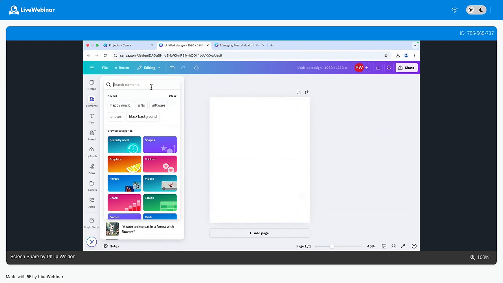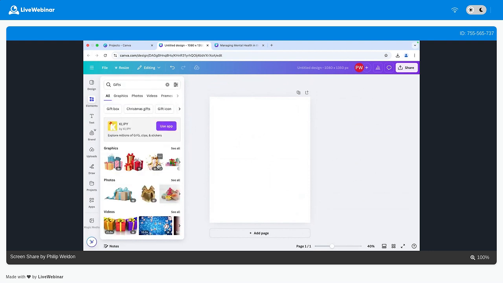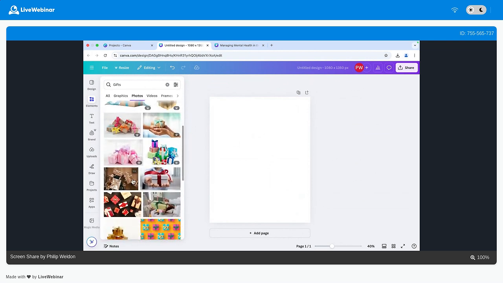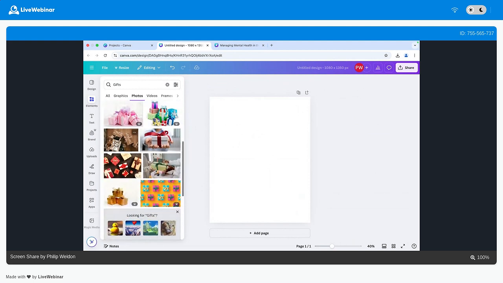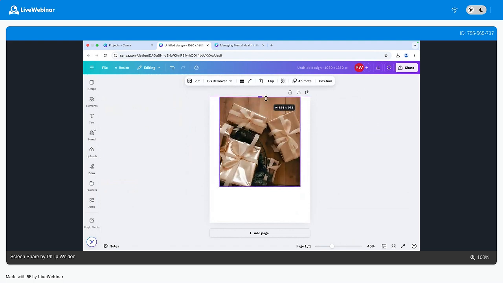So, for example, I'm going to search for another image. I'm going to keep all of this internal. I'm going to search for, again, maybe giftware, gifts. And I'm going to look for a photo that's complicated, that has a lot going on in it. Perhaps this one here. And I'm going to hope this works.